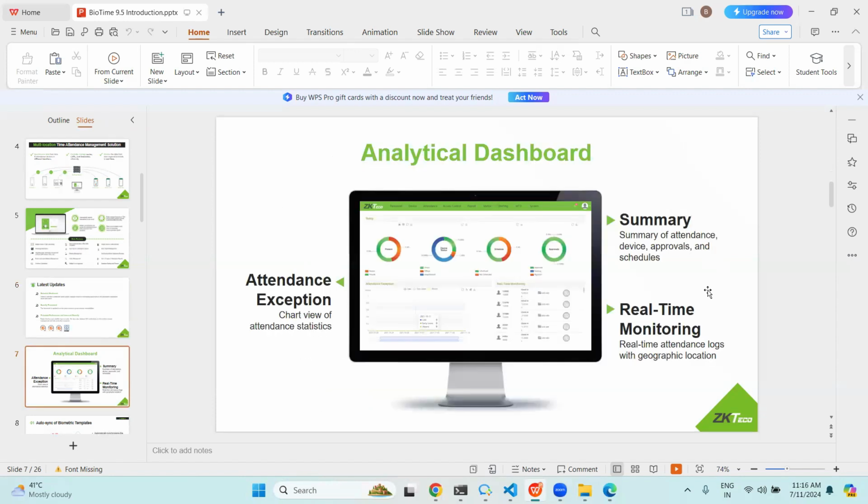Analytical dashboard. Here we will get an overall idea about how our system is. We will get a summary of our attendance and all, attendance exceptions, real-time monitoring, all we will get from the dashboard itself. No need to go into much detail. We will get an overall idea and we can take decisions based on this dashboard itself.